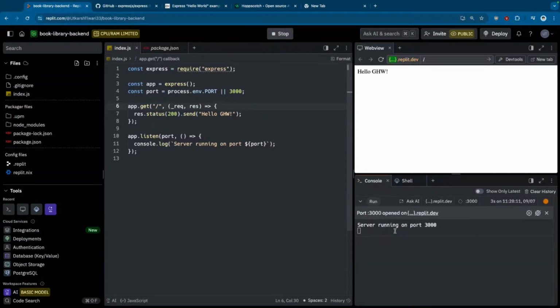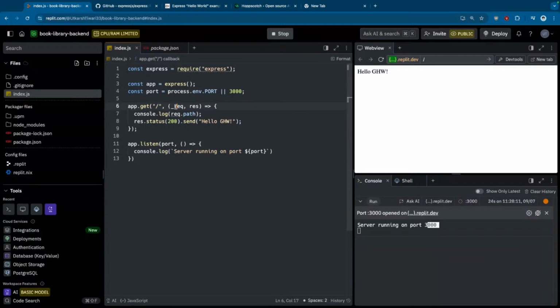So server running on port 3000, which is coming right from here. And app.get forward slash is basically listening for any request on the port 3000. It found the request as the slash request. Okay. Should I have plotted it? Let me see. So req.path.